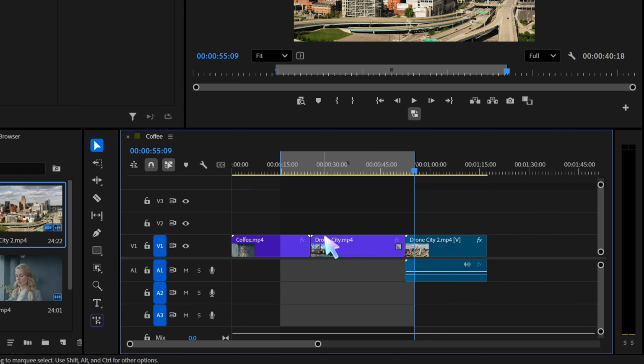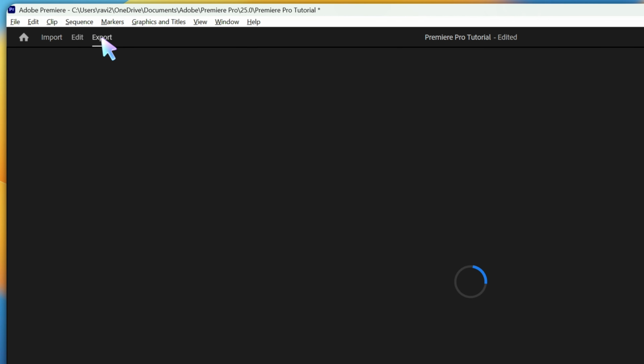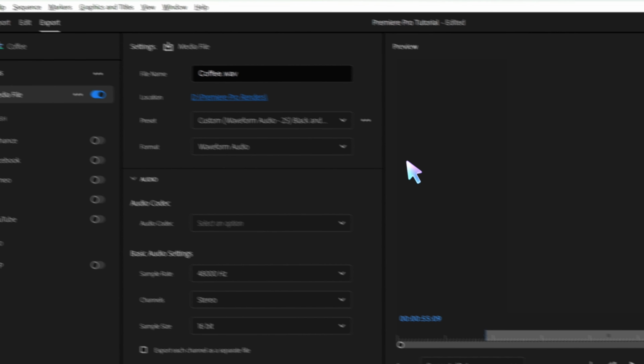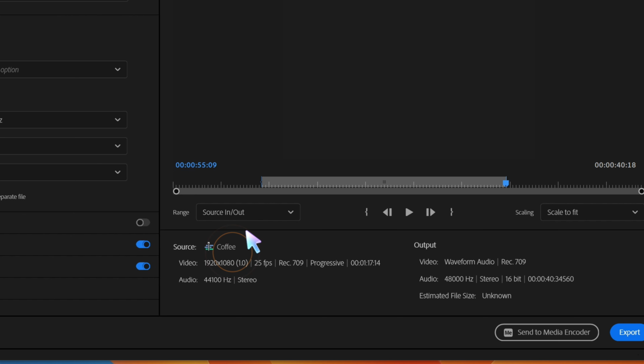You will now see a highlighted area on the timeline ruler between the in and out points. That highlighted section is what Premiere recognizes as your selected range. Now, go to the Export tab at the top. In the Export window, look for Source Range and make sure it is set to in to out. This tells Premiere to export only the selected portion between your in and out points.